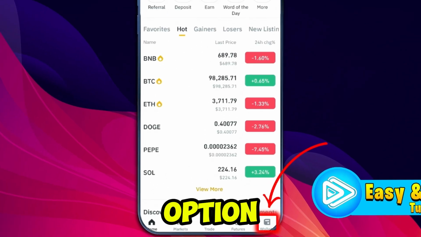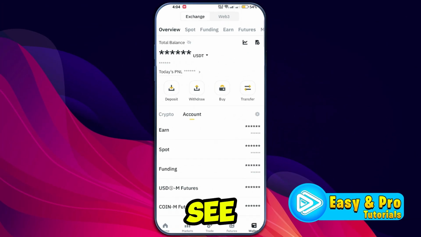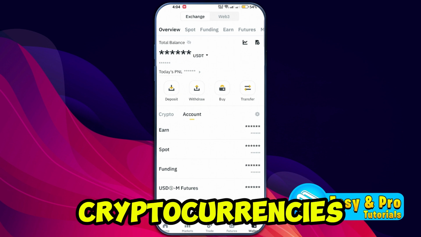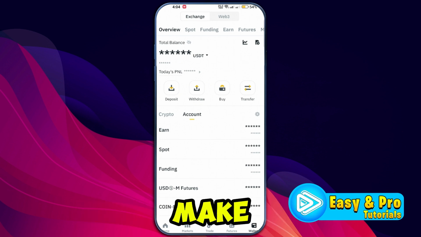Tap the wallet option at the bottom of the app. Here, you'll see your available balance and any cryptocurrencies you already own. Make sure you have funds in your wallet such as USDT, which you'll use to buy Dogecoin.